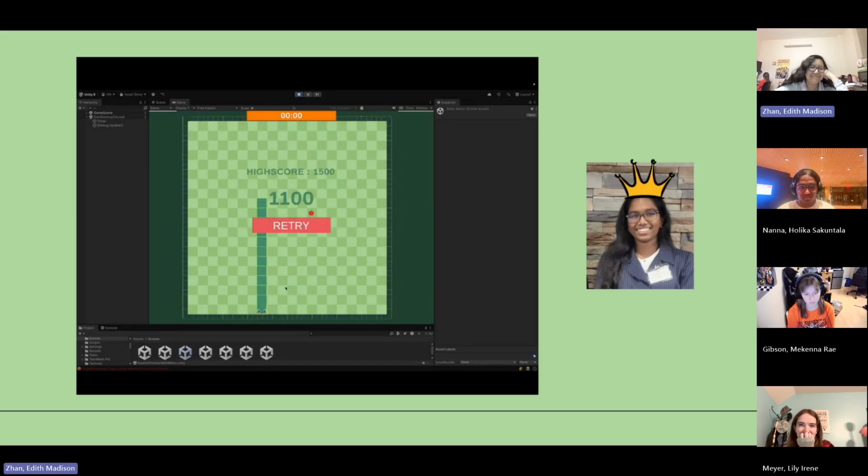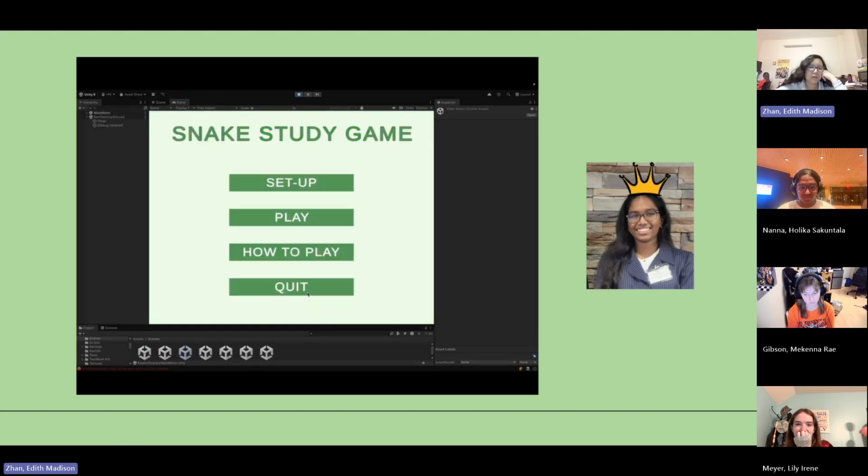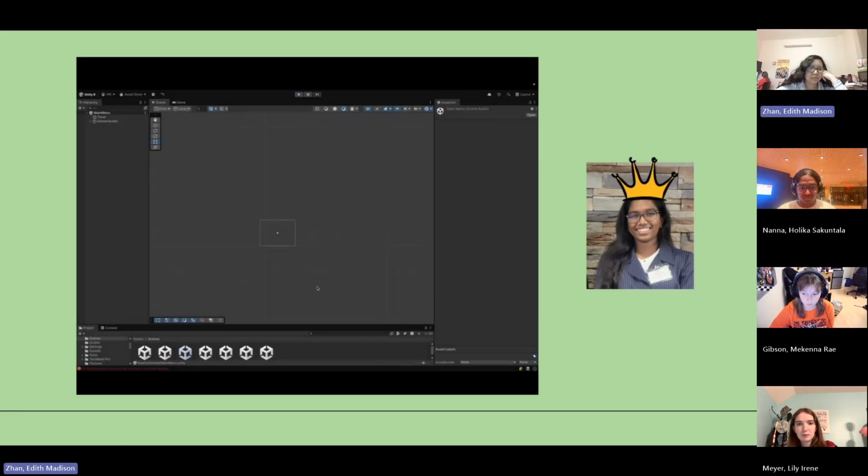Alright, so now we will switch over here, and like I said, if I click the exit button, we will go back to the main menu. And finally, if I click the quit button, it will quit the application, and that is it.